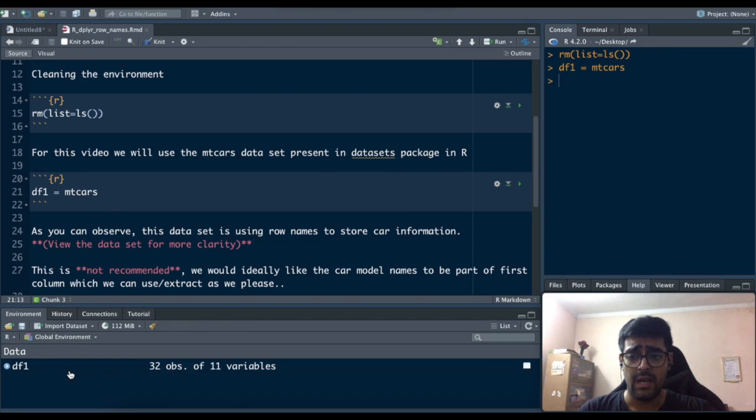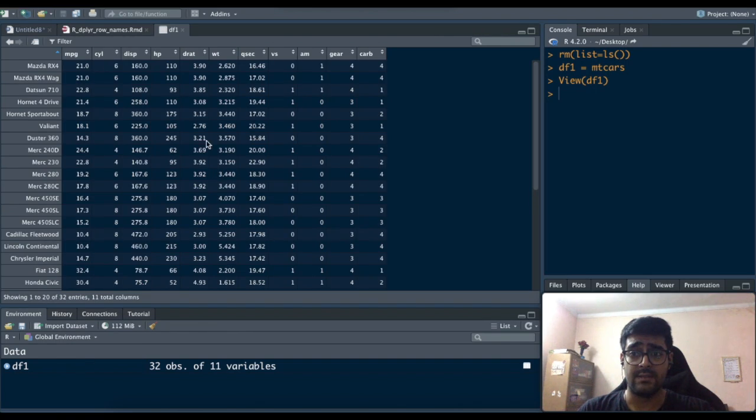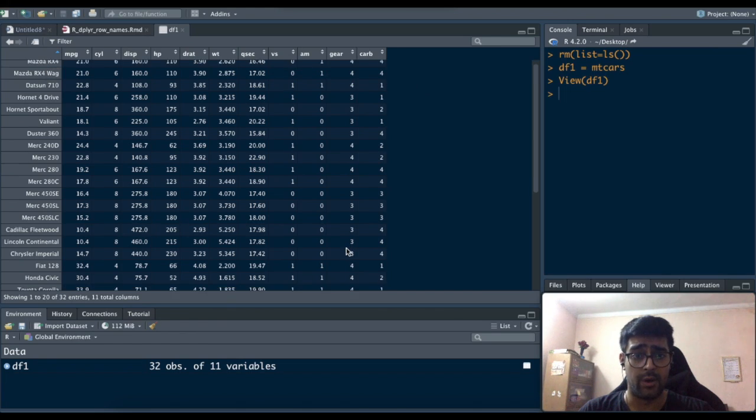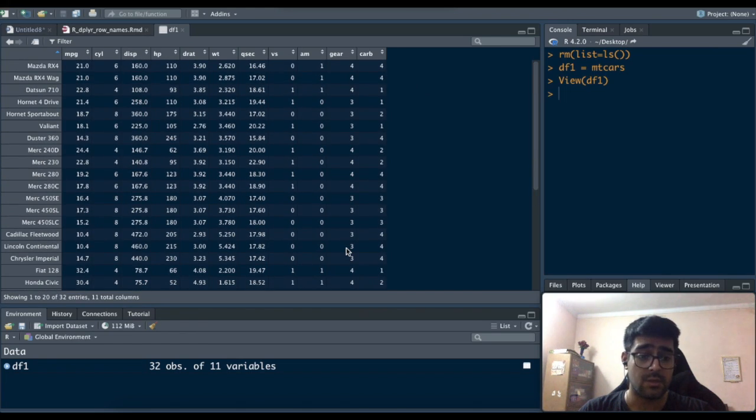So now you see df1 is created in my environment, and if I click on it, we can see all the variables and rows loaded into this data set. This is a data set for cars, and it gives information around their miles per gallon, cylinders, displacement, horsepower, etc. Here you can notice the first column is not actually a column, right? It's like the column headers and the row headers. But we actually know that these are car names. We would actually like to extract these names into a column when we need to, right?